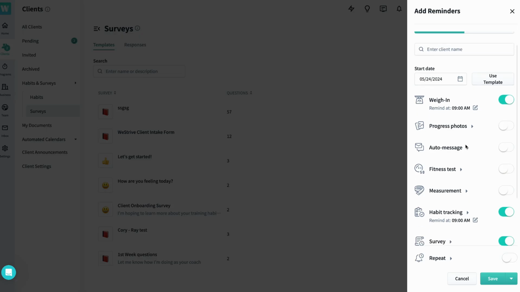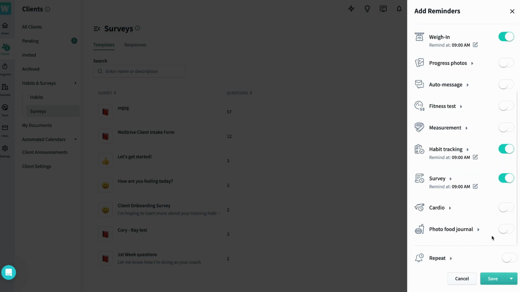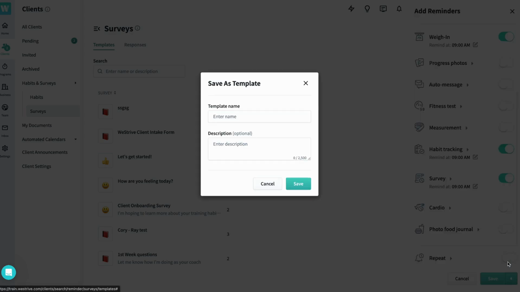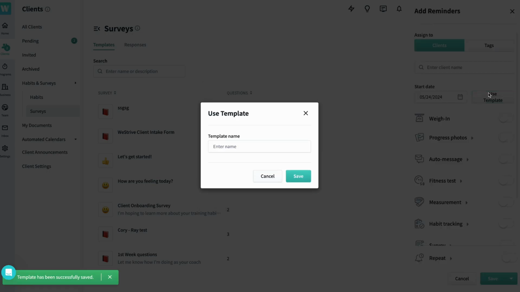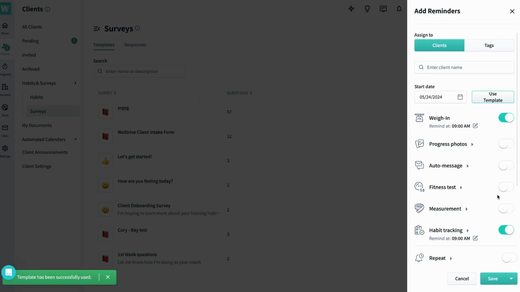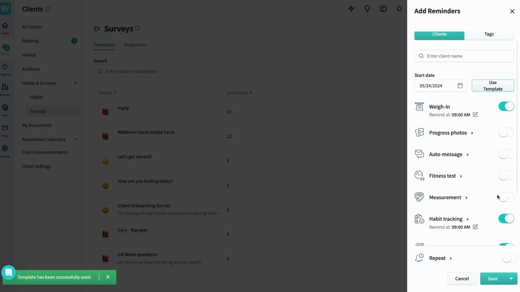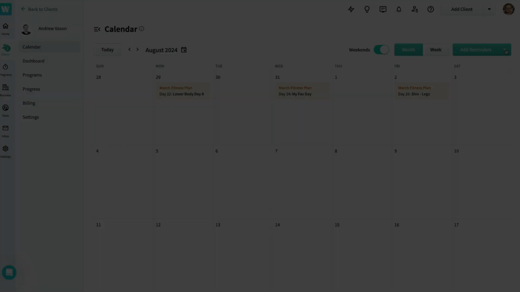Back in the reminders, once you've assigned a combination like a daily habit, a weigh-in, and a survey, you can even save it as a template for future use. It's that simple. From the Client Reminders dropdown, you can also see your templates listed right here. You can give the templates a description, edit them, and as you can see, they're automatically entered once you select them in the Add Reminders pop up.